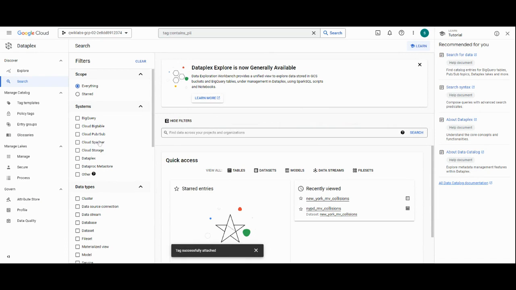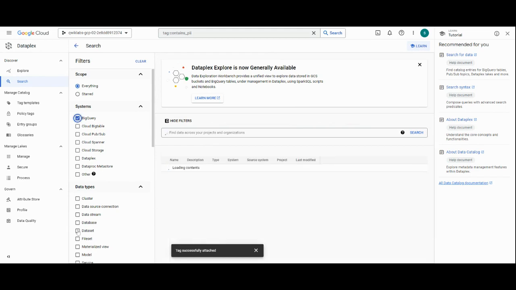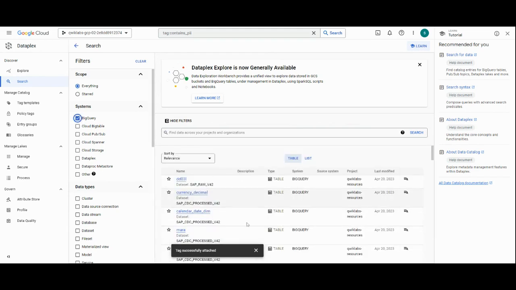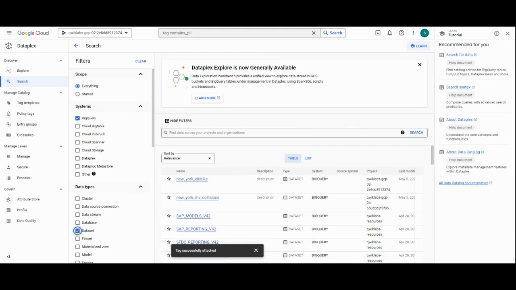And here what you'll see is that I can query or filter the data sets in my organization by systems or data types. I mean, there are several other filters down below, but let's start with these two. So I'm going to select BigQuery and then dataset. And then you will see on the right-hand side the description of the data set. Of course, there's not much populated there, but that's the data set I'm interested in.